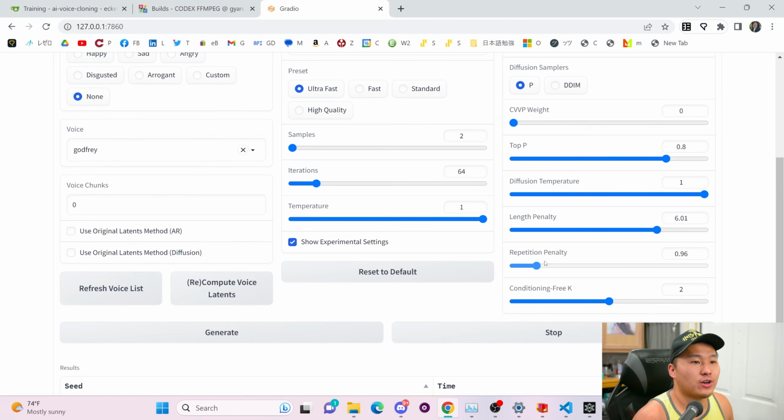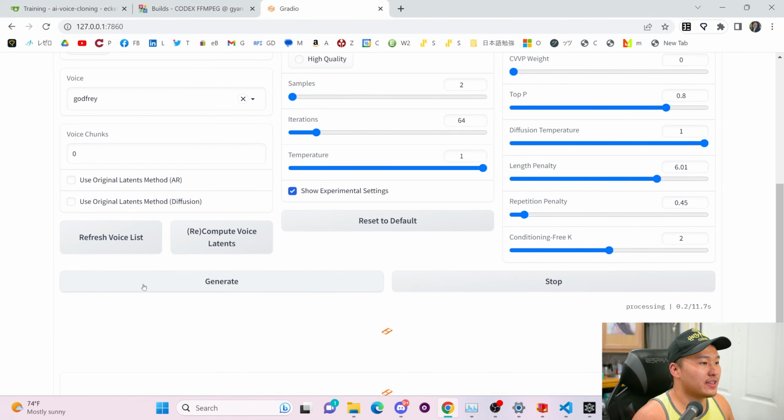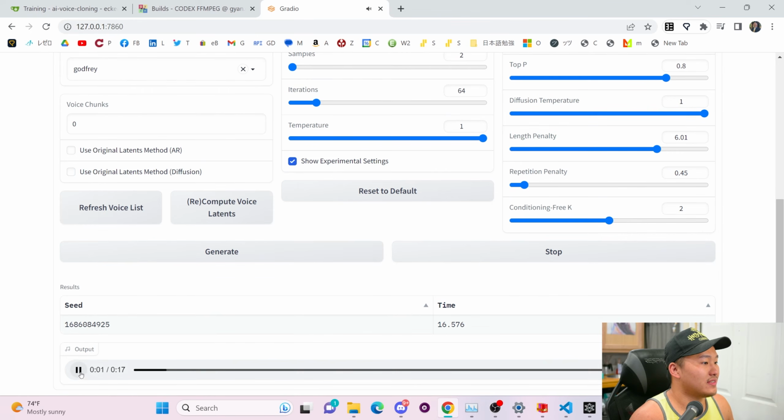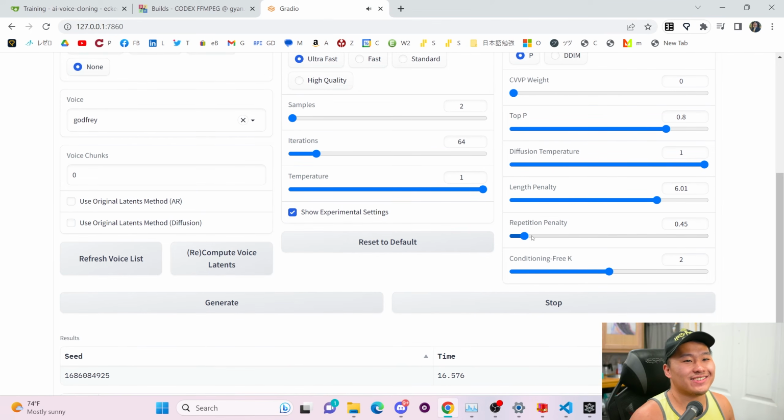You can change all of these. These things you kind of just go by ear and feel. If you do too little repetition penalty, here's what happens. And yeah, it's going to get stuck on thanks. And yeah, we're going to go ahead and leave that at 3 or 5 or 8.